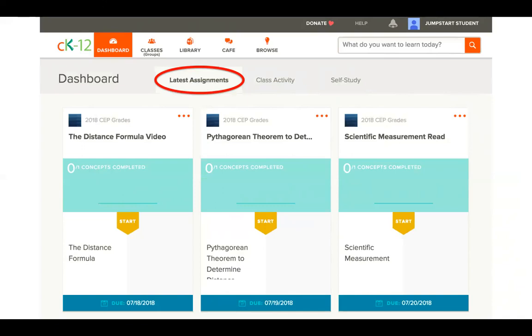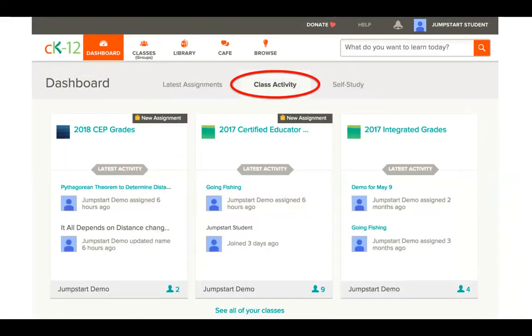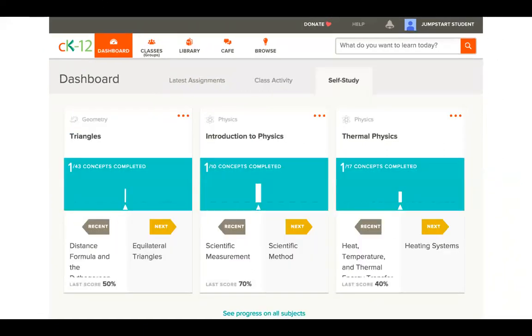If they flip over to the class activity tab, they see they might have multiple classes for CK12. Probably, your math department's using it, your science department's using it. So here's where they would see all of their class activity in one view here. And then there's a self-study option. Students might be working on their own, things that aren't assigned to them, so they can see their progress in that area of self-study.